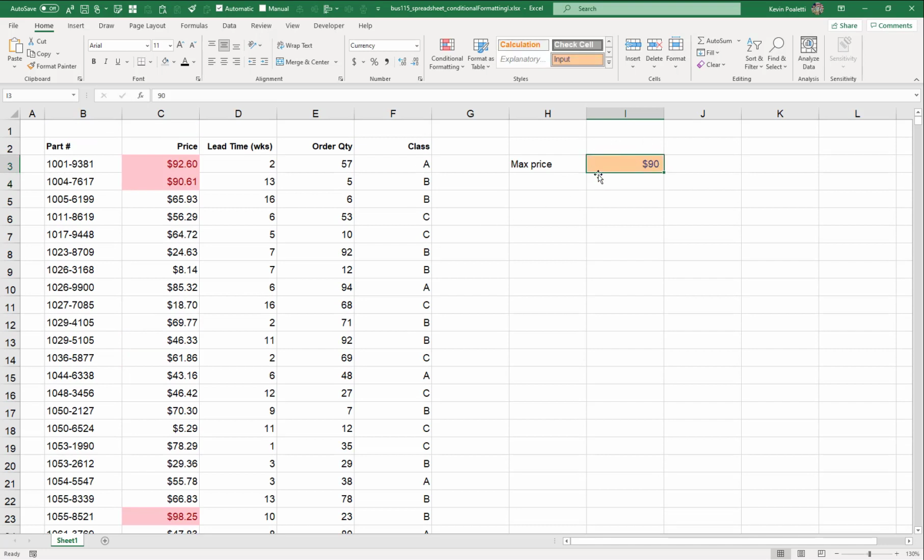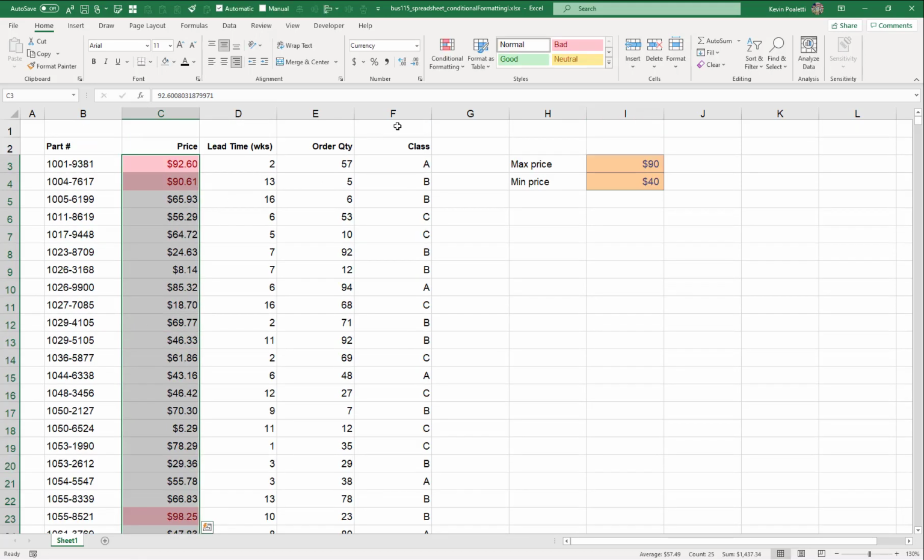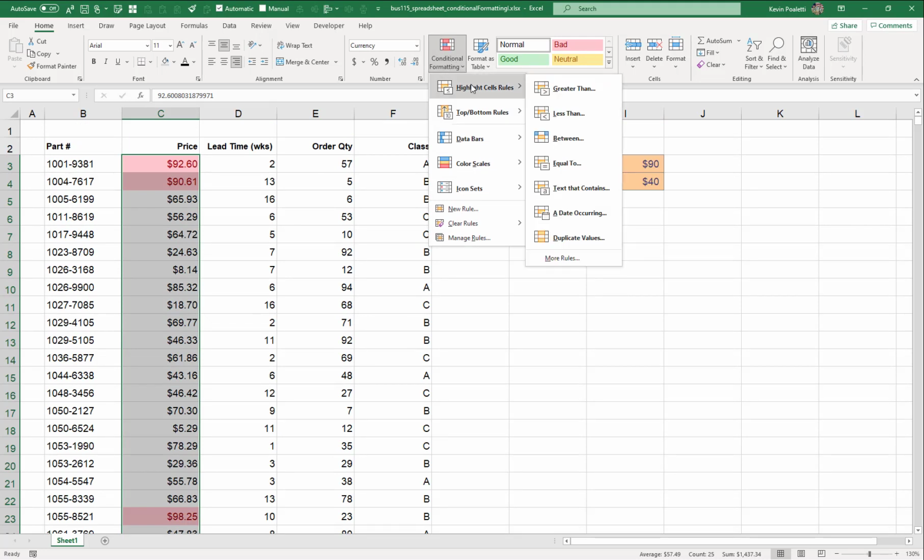So you can use an input cell to influence your conditional formatting outcome. Let's go through another example, this time for a minimum price. So we want anything that is below this threshold. So if here we change that to $40, we can now select the range of cells we want this format to apply to, choose conditional formatting, and this time we'll choose the less than rule.